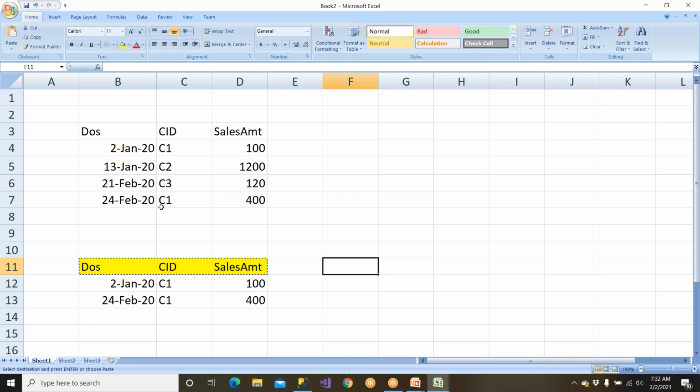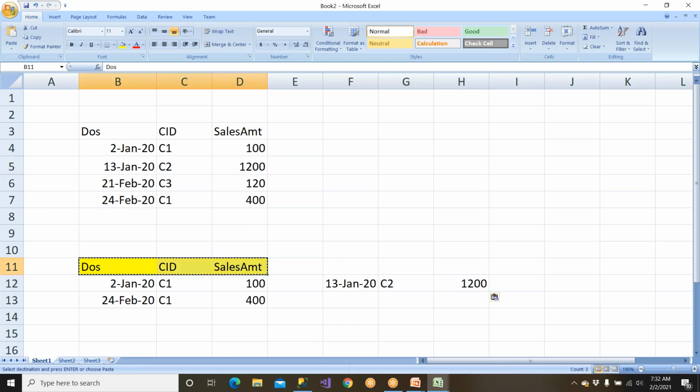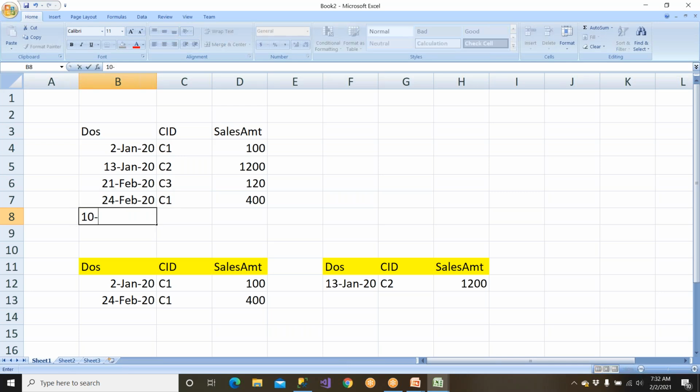So next, C1 is grouped, then this record will get grouped. Okay, this is one more grouping. So this data is going to go to this group, and we have C3. For example, if in the month of March, let us say 10th March and 20th, C3 also bought something.